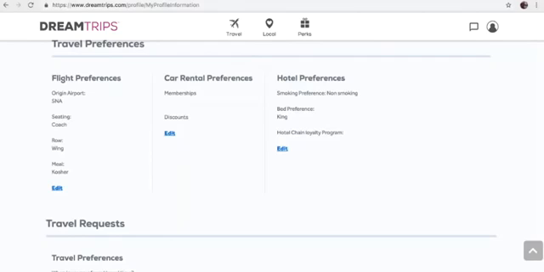So if you need the information also, you can come right on back to your DreamTrips membership screen there and do that. So that is very, very handy in there for you to do.